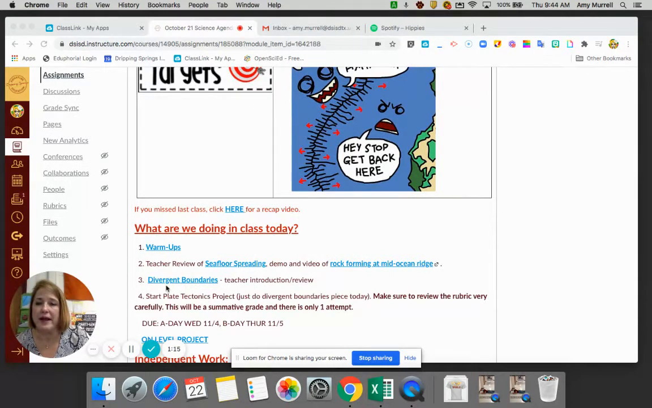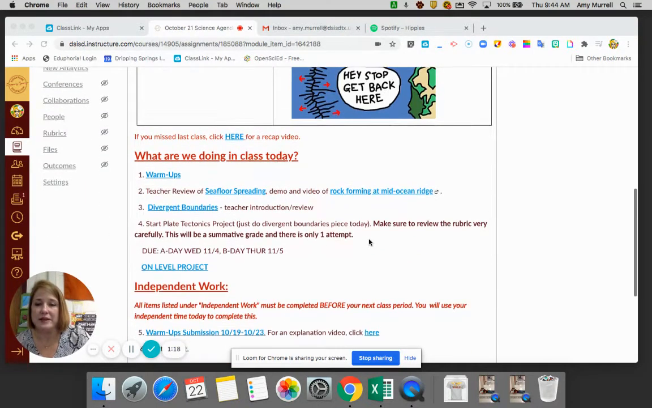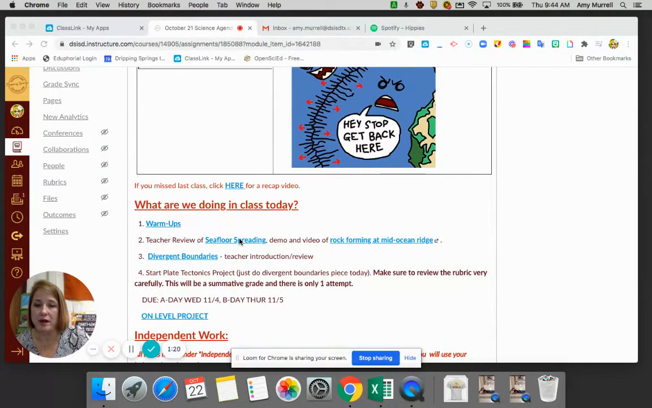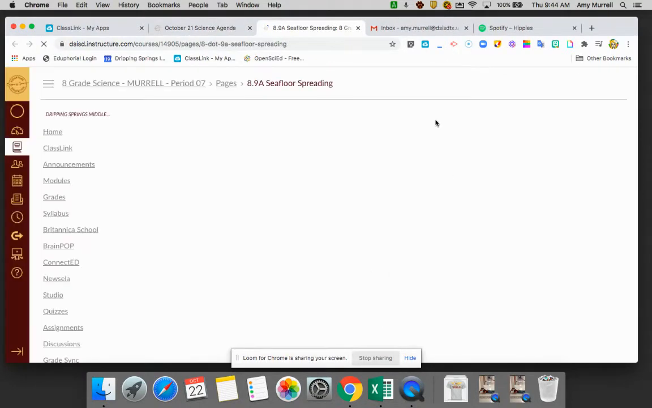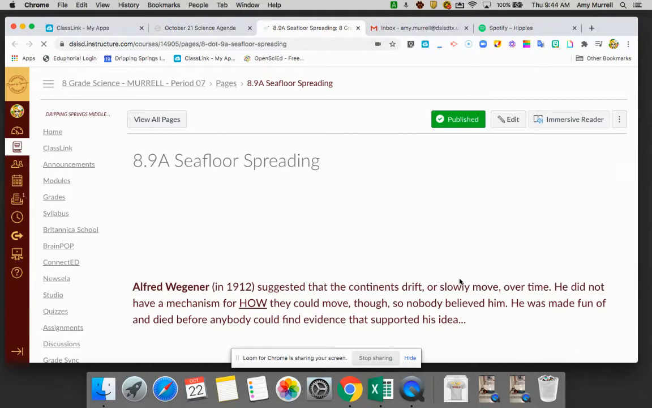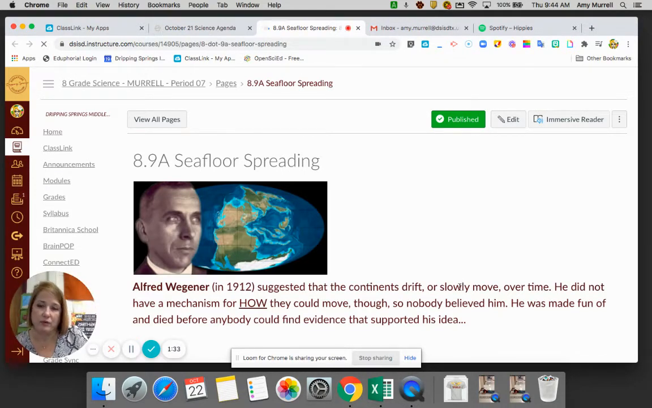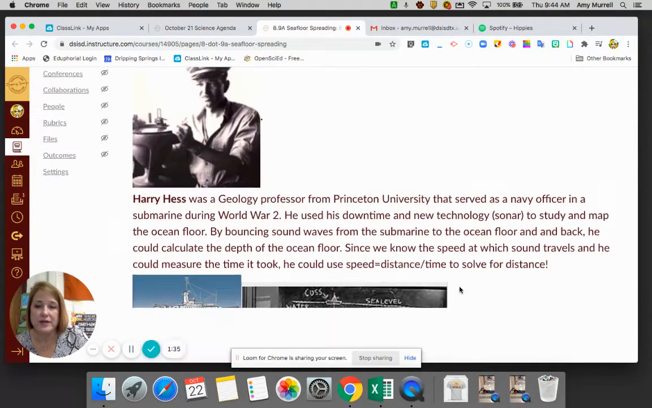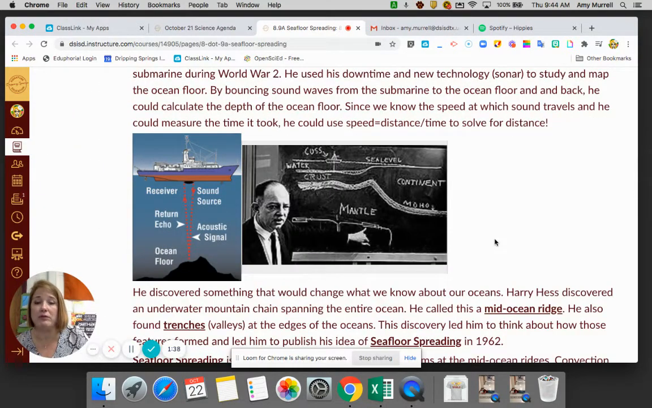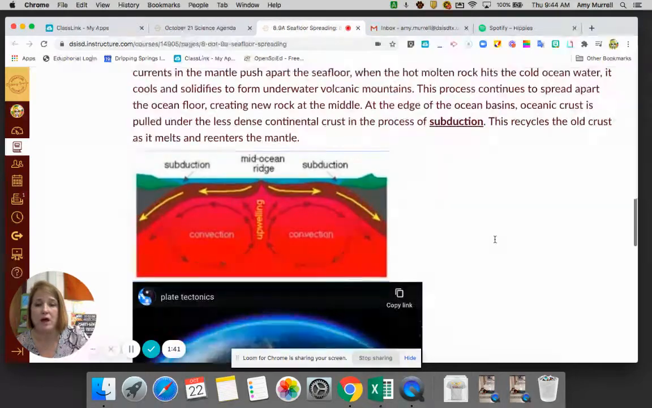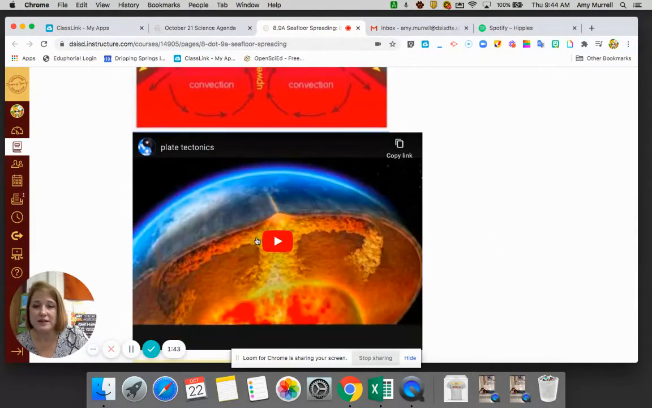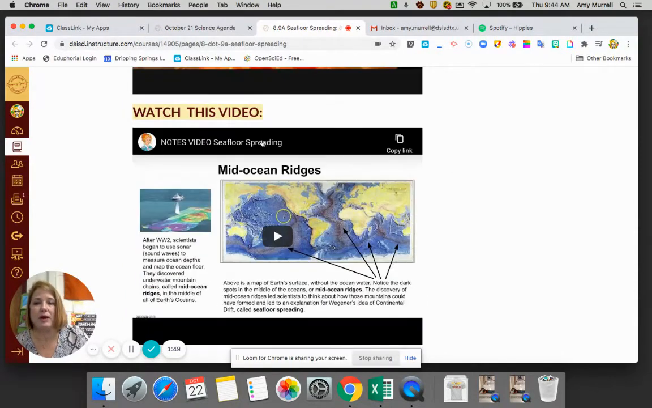So we, as usual, did our warm-ups. We did a really nice teacher review of seafloor spreading, which is what Harry discovered. On this page, you can see that there is lots of information. It summarizes Alfred Wegener's theory, then moves into Harry Hess's theory with lots of cool graphics that are very helpful. Again, this awesome graphic that Mr. Cook found is just so cool. And then a really nice video summarizing your journal notes for you.